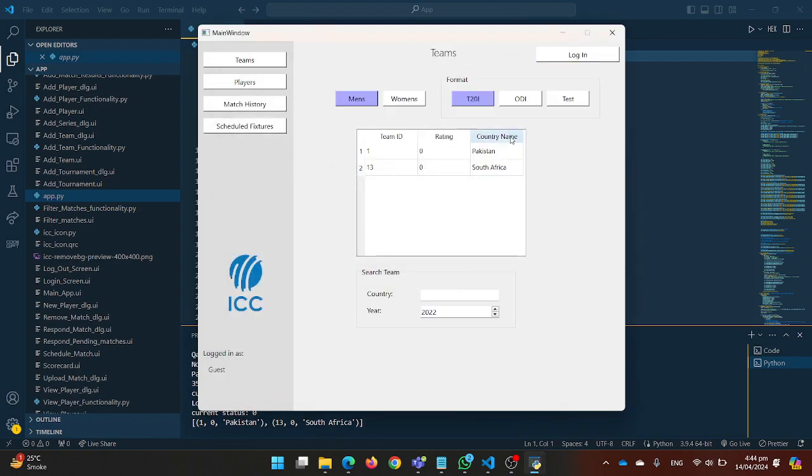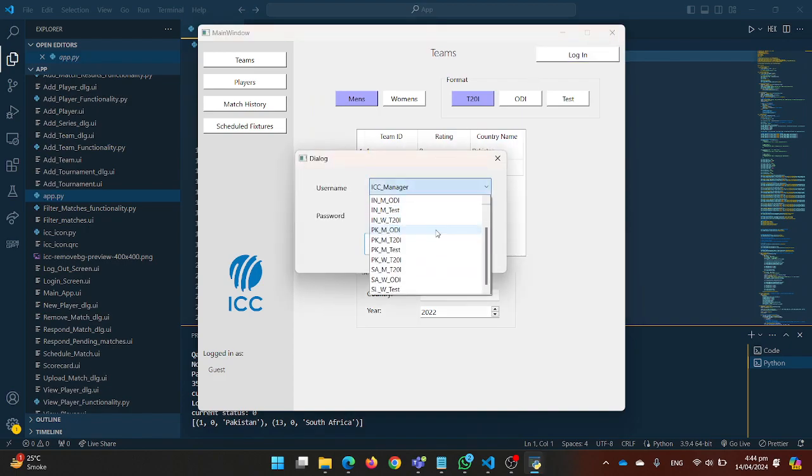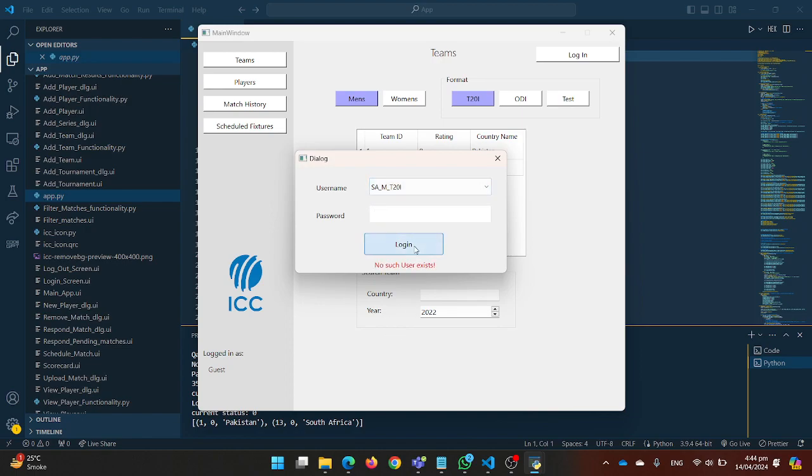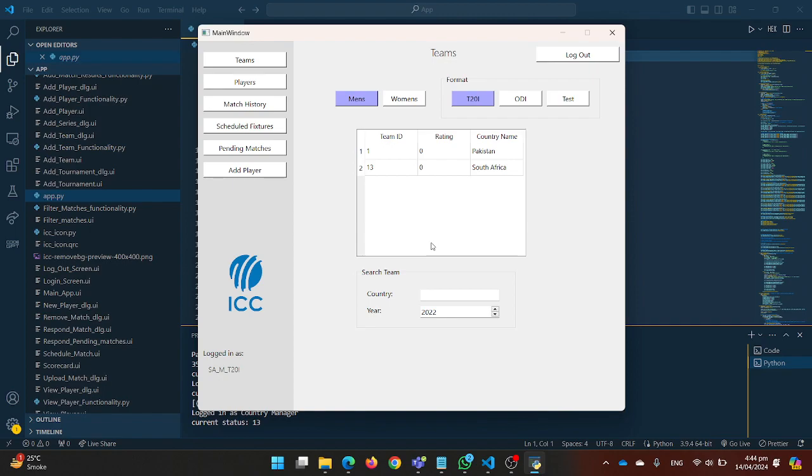So, okay, I created a team for South Africa. So I logged out from the ICC team and I'll try to log in to the South Africa Males T20I. Now I'm going to put in an incorrect password. Let's see what happens. And it says no such user exists because the password doesn't match. If I put in the right password again, I'll log in as the team manager.